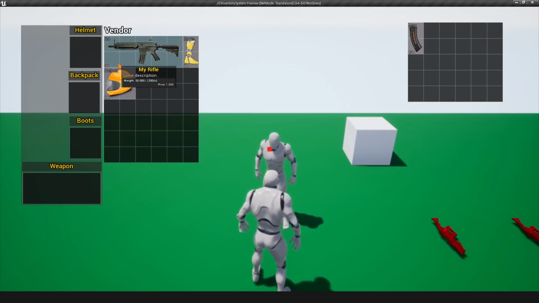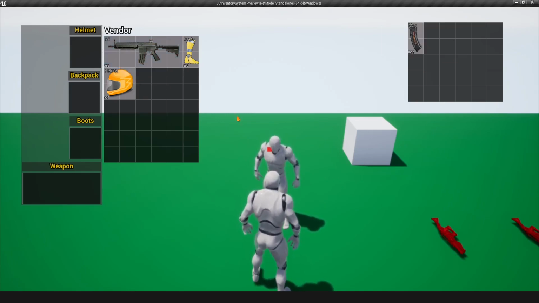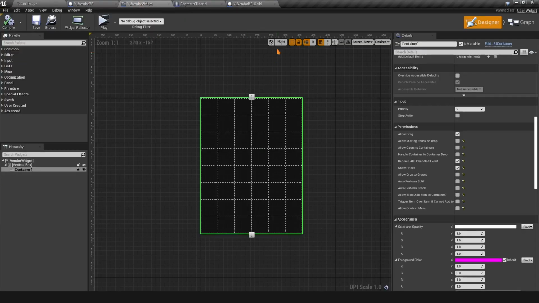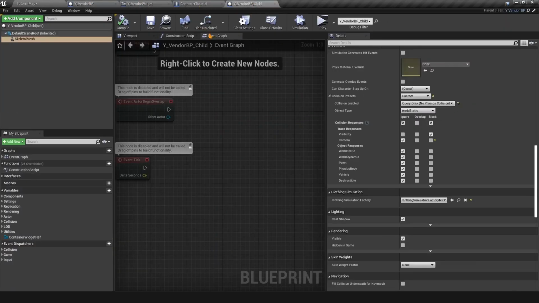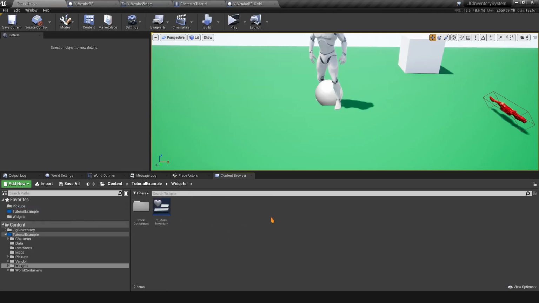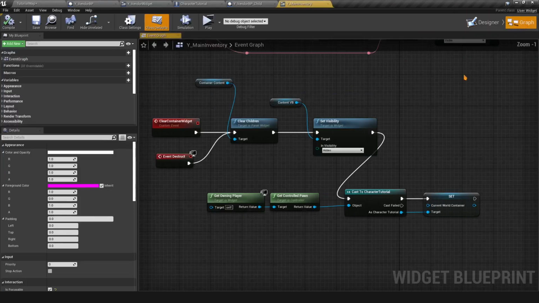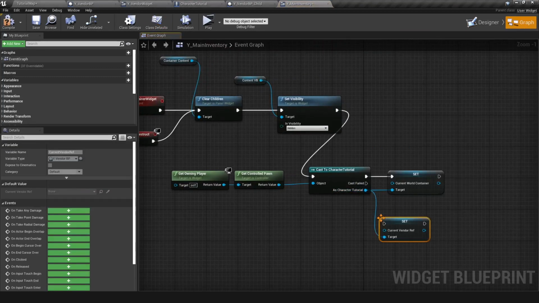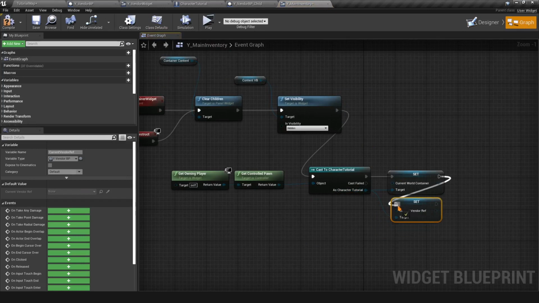So now we need to handle buying from the vendor and also selling to the vendor. Of course, we need to do the same thing here. Go into the vendor widget here, not the vendor, but the my main widget, the inventory widget here. And of course, go here and set the vendor reference to nothing as well. So it's cleared. All right, so let's go ahead and work on money here.